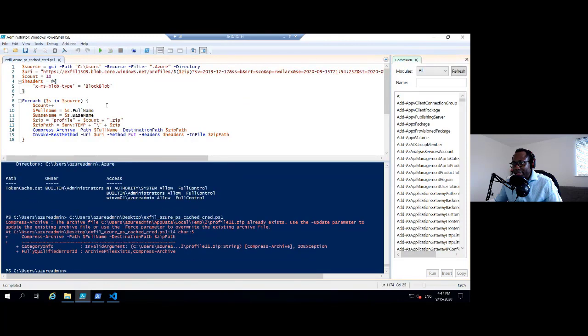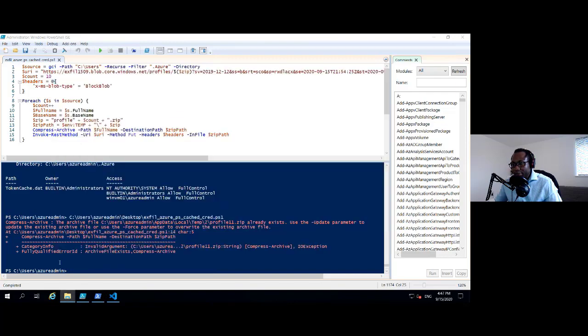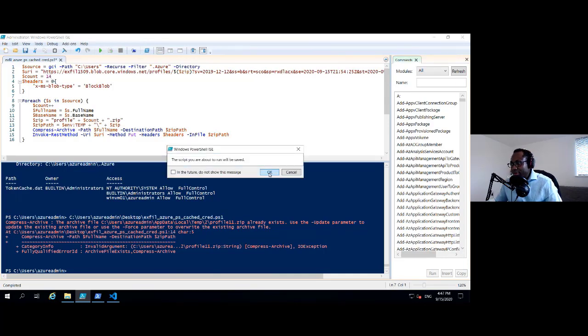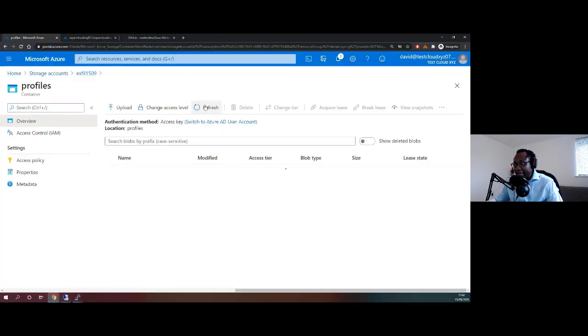So let's run all of that. Oh, it's failing. Okay, I think it's complaining about something. Let's just do some modification and run that again. Okay, yep, that's done. So that's exported. If I go to the storage account and refresh, it's exported all the cached credentials.